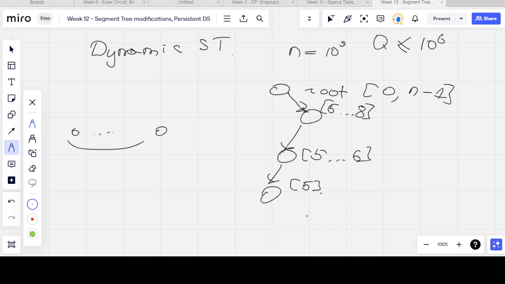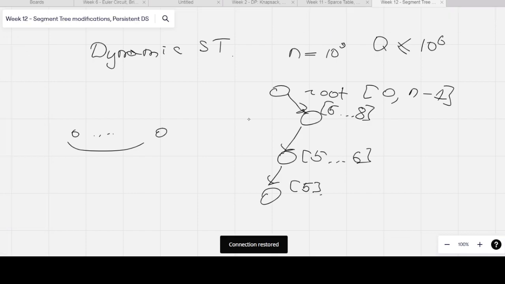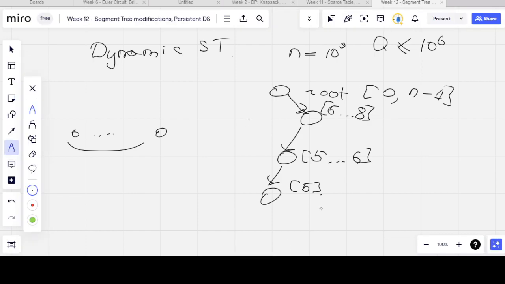Easy idea. We just create nodes for every query. If we can't go to some node, we just create it. And how to get query of some node? I mean, get query on some segments. We just do our recursion. We just go through all this.